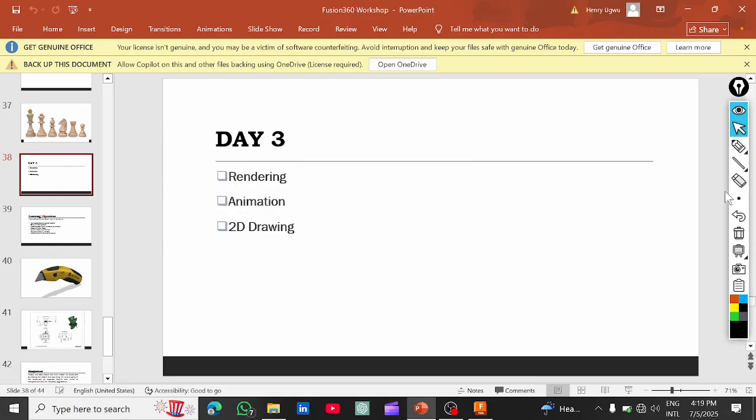In today's class, we are going to be talking about these three operations here: rendering, animation, and 2D drawings. First of all, we'll start with how to carry out a render operation in Fusion 360. After that, we'll talk about animation and 2D drawings. So I'm going to open up my Fusion 360 design environment.